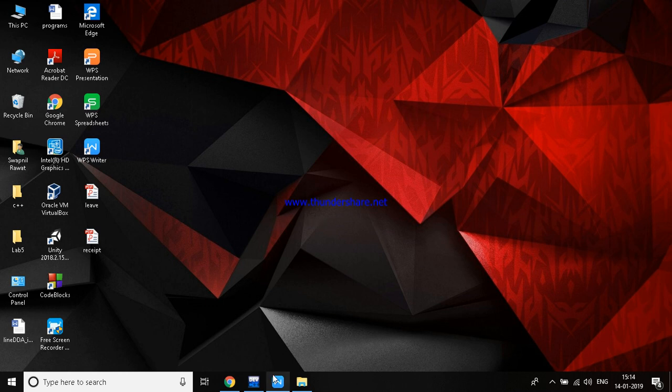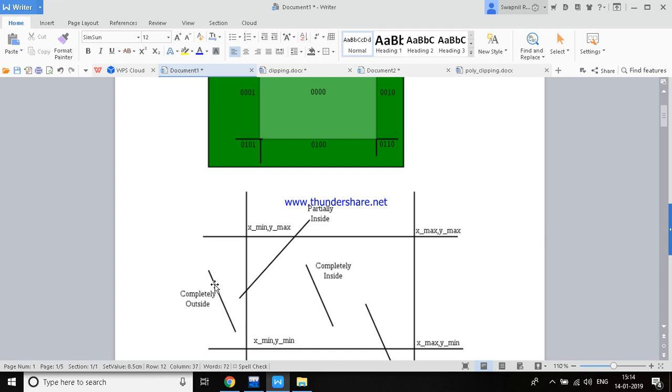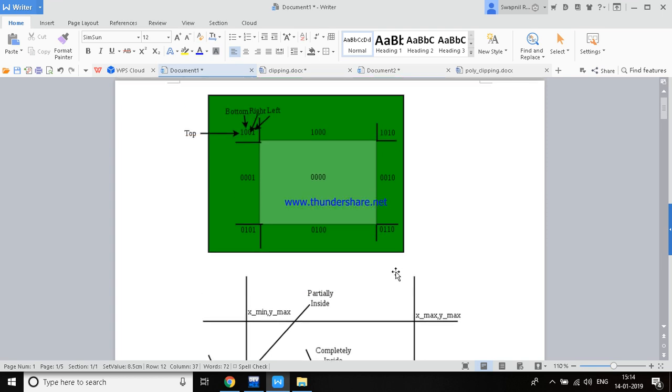So we'll be given a clipping area as seen in this diagram, and we'll be given a line, the endpoints of a line, and we have to judge whether the line is to be accepted, partially accepted, or completely rejected by the clipping area.